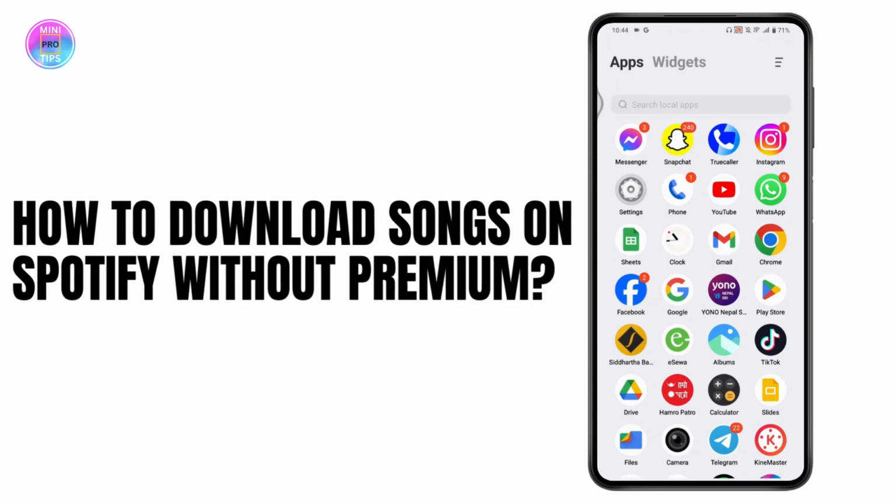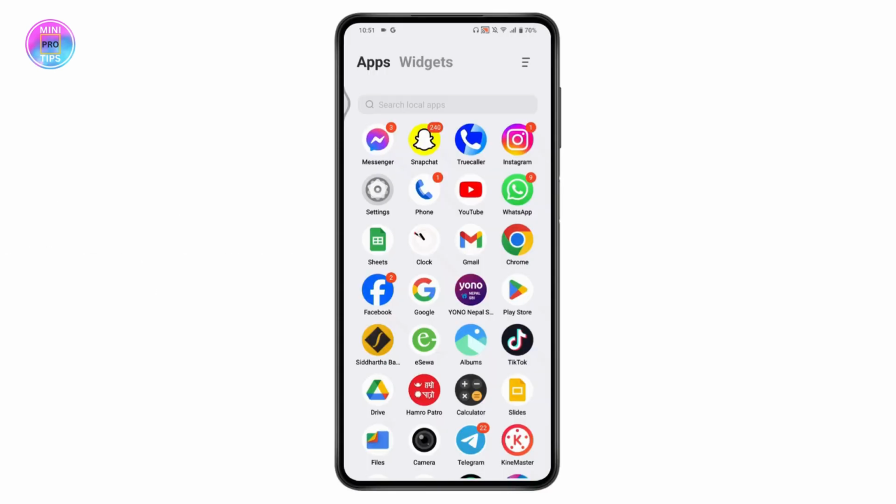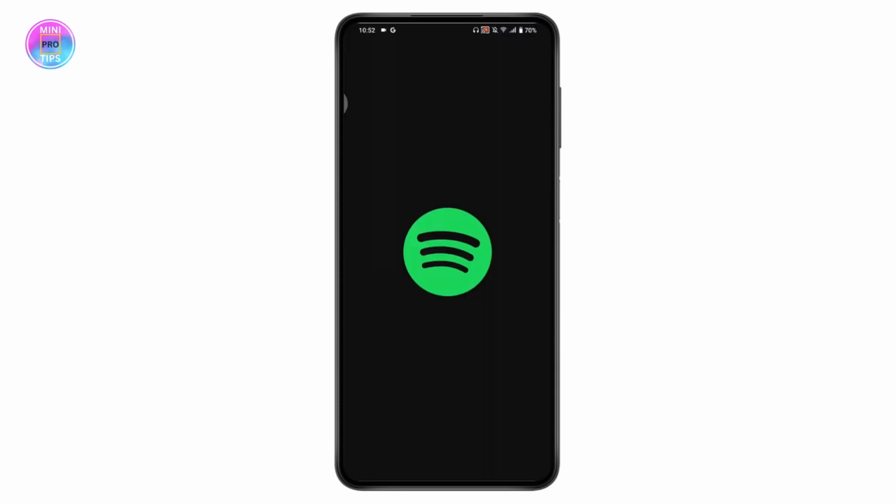How to download songs on Spotify without premium. So if you want to download the songs on your Spotify without having the Spotify premium, then the first step is you need to launch the Spotify application.